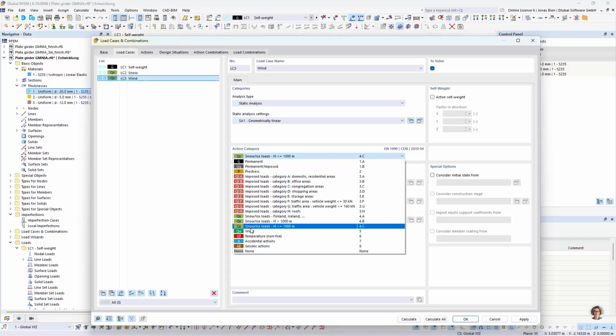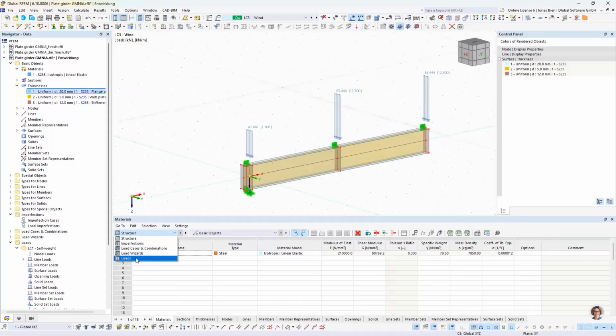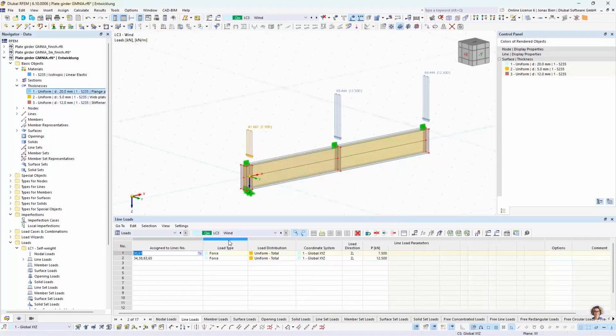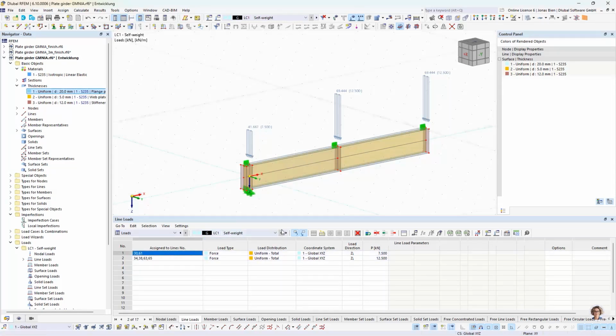And we do the same for wind, choose the appropriate action category, and click OK. And now we can go to the table. This is the easiest way I find to manipulate those load values, because we just want to change values. As you could see here in the slide, we have the same load type for all load cases, just different amplitudes. So for snow, we would have 20 kilonewtons and 40 in the external positions, and for wind, it would be 2.75 and 5.5 in the internal positions. So we just need to change the values basically. So let's do this via table.